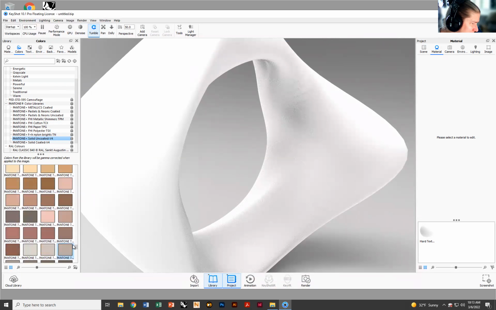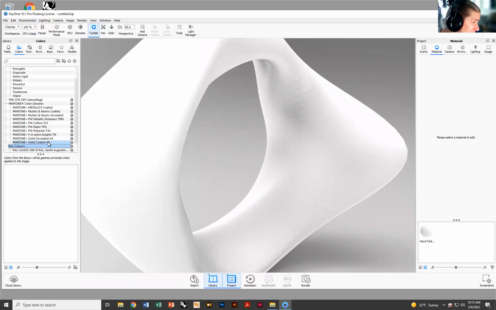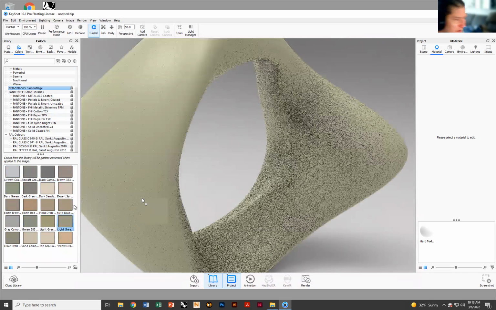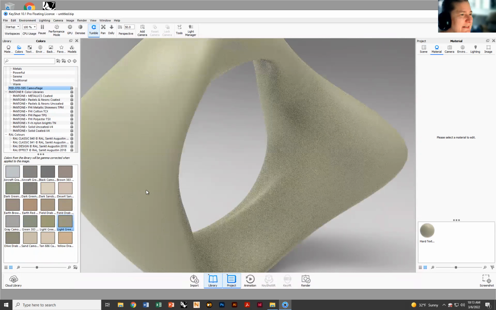Because maybe that's the color paint that I was thinking of doing. Look at this camouflage. Ooh, look at this. Here we go. Let's go with this one. There we are. That's nice. I like that. So that's how we can change around our colors.